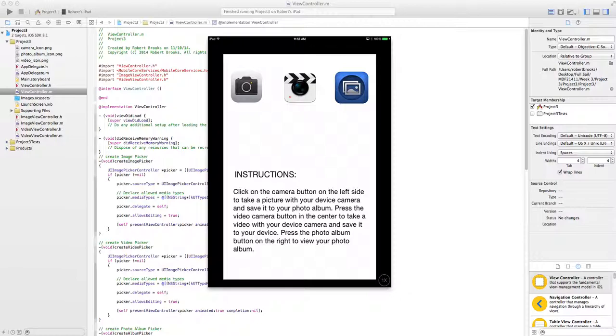For this project, I did as required. I built a simple little application that allows a user to capture images with their camera, their video camera, and view their photo album. It also allows them to edit and save both videos and pictures taken with their device.